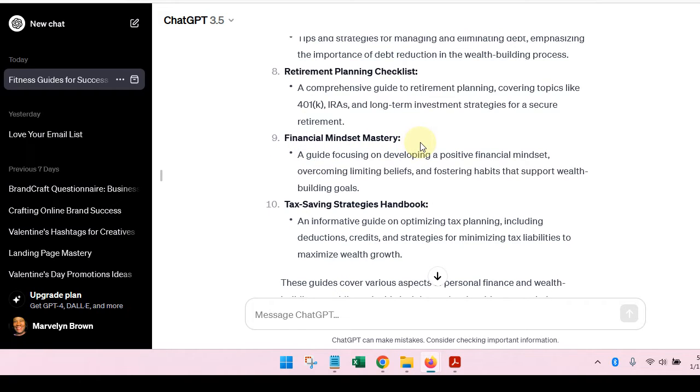And mindset is one of the main things that you really need to transition when you are trying to go from someone who's in broke mode to someone who is mastering and really having control over their finances. So that's a really good one. Tax saving strategies handbook. So these are all areas that you can use. You can zero in on your target audience using these topics, and you can start building content out around these topics.